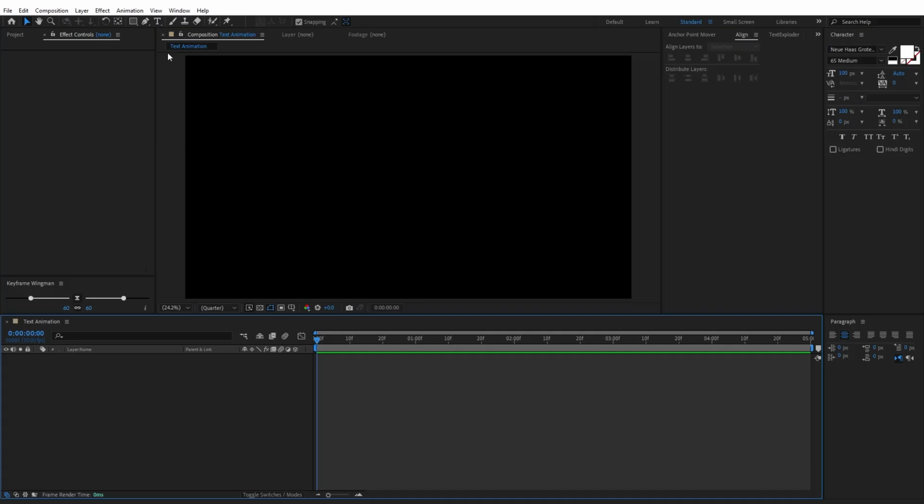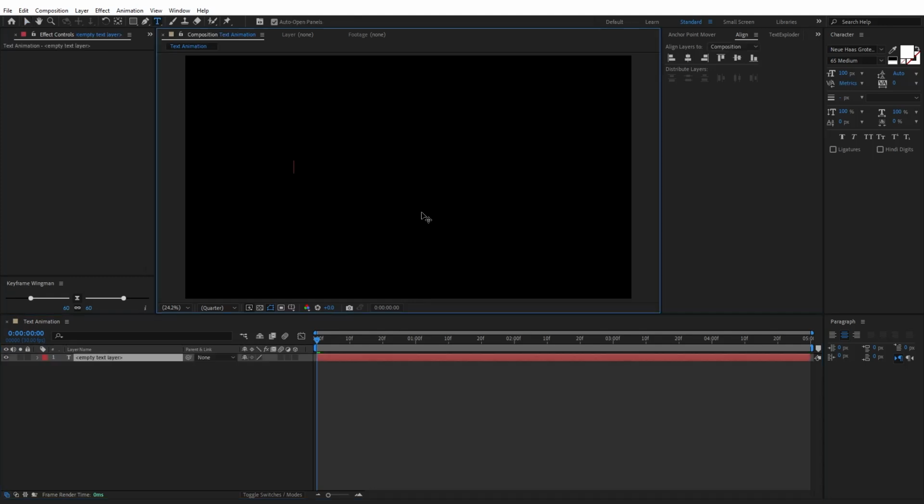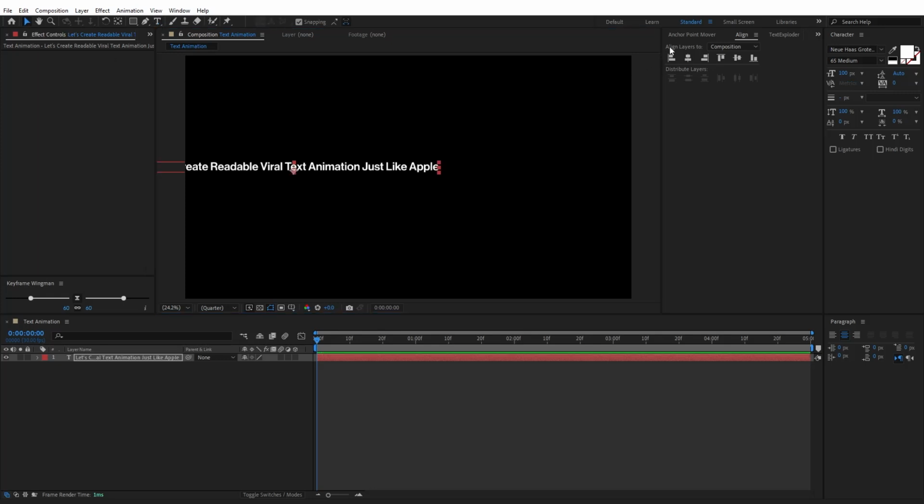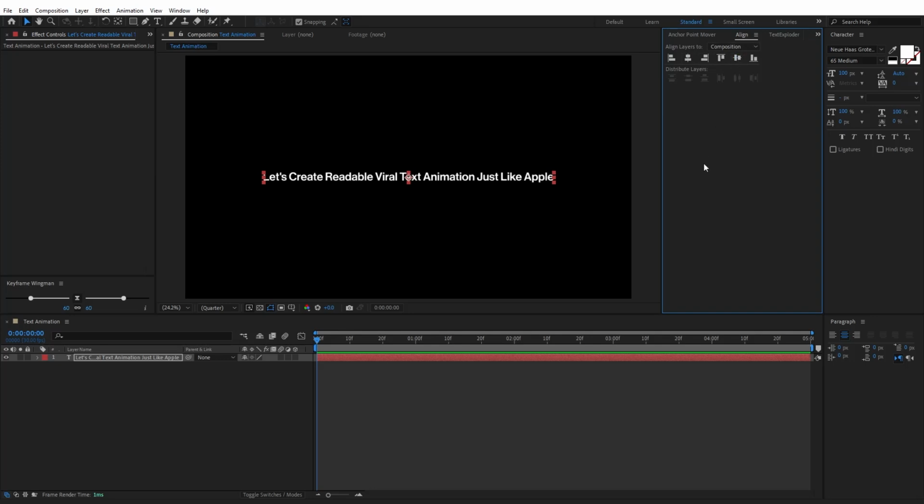That's all we'll need. Let's select the text tool and type out your message. For this Apple-inspired look, feel free to use any font and size you like. Once you have your text, the key is to make sure it's perfectly centered. We will use the Align panel to align it horizontally and vertically. Here's where we get into the technique. We need to animate each word individually. To do that, we have to split this single text layer word by word.